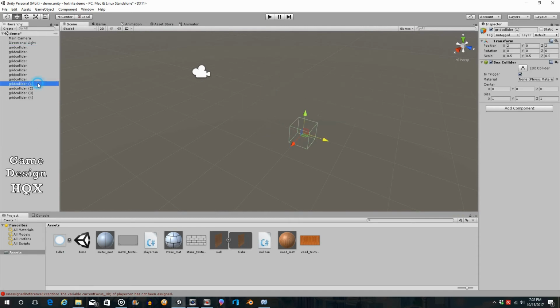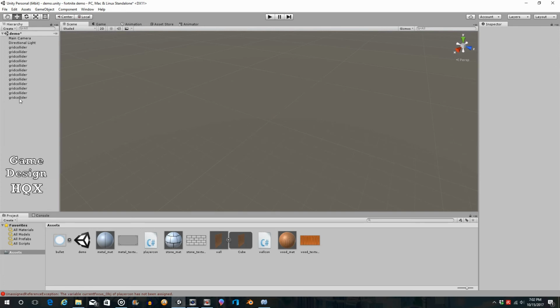Just modify these. So I probably should have done that at the very beginning. I didn't add enough. Oops, didn't mean to zoom in. And let's run it.